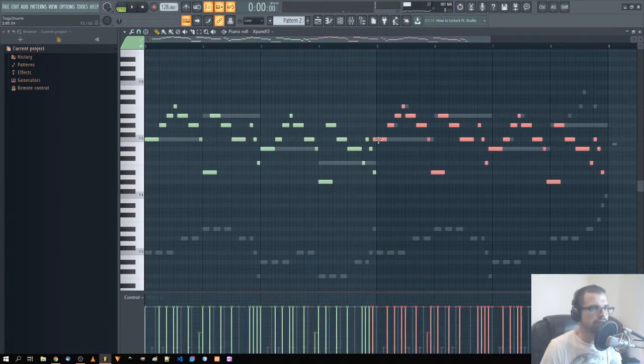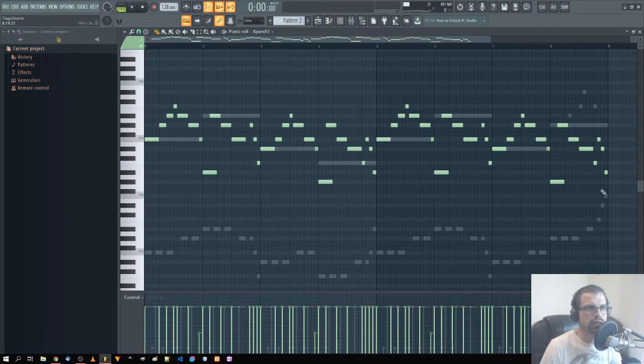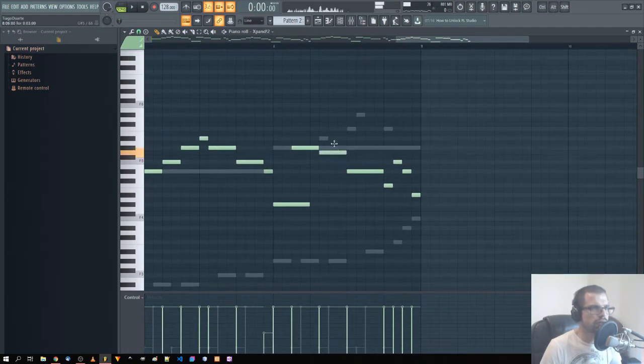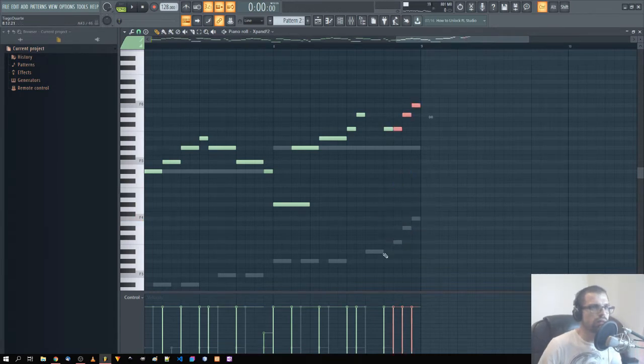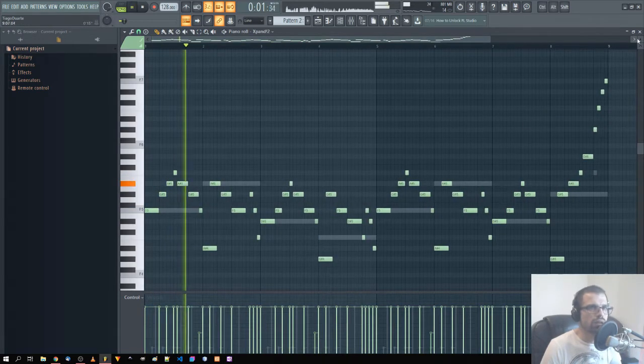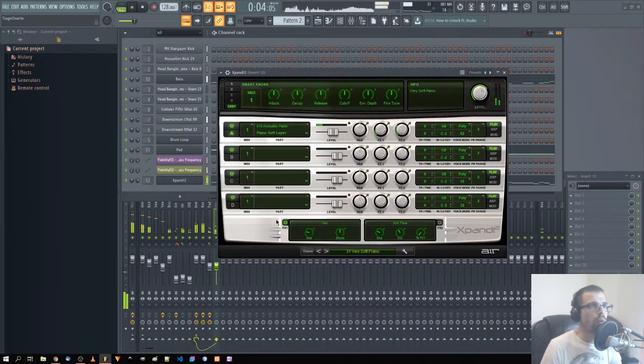Okay, let's copy this and send this again to this part, and let's start changing this part here. And let's see how this goes up. Okay, like this. And we can even go higher. And this one we can put something like this, and let's see. We can even try other pianos.